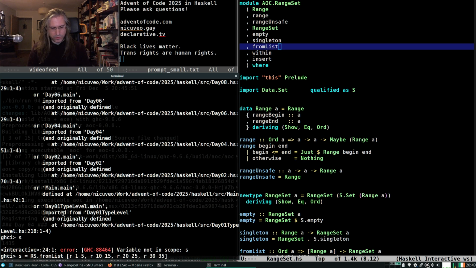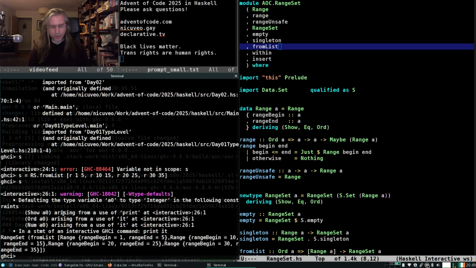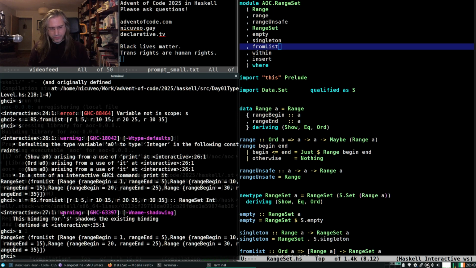Okay, so I'm gonna just make sure. There we go. That's an int. So this range set, this set of ranges of values, contains the range 1 to 5, the range 10 to 15, 20 to 25, 30 to 35.